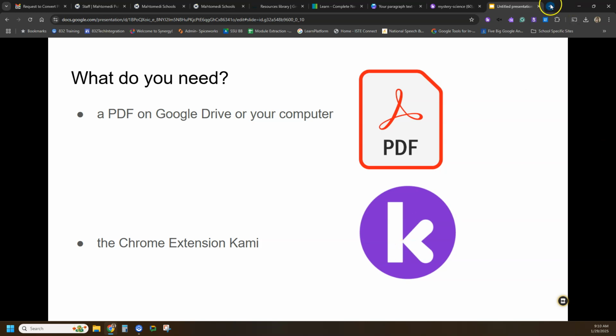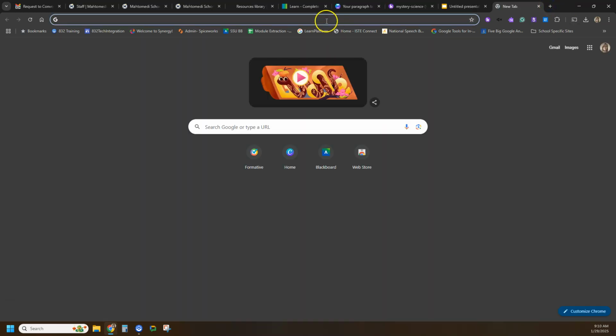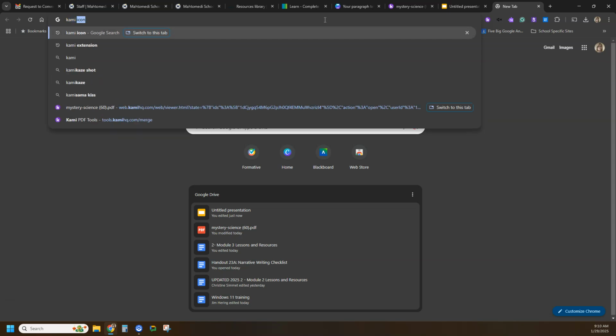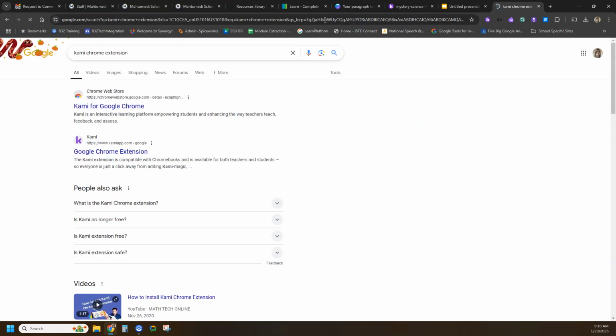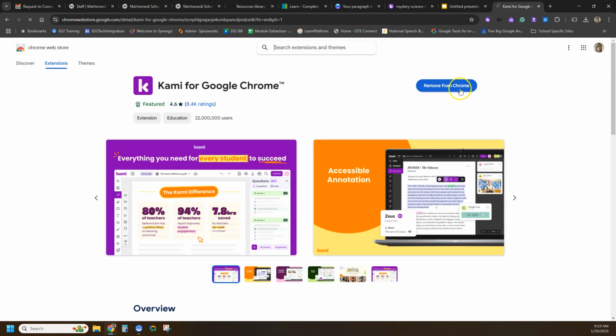So if you don't have Cami, you can go to Google and just search Cami Chrome extension. Just a heads up, this has been approved for our district for both students and teachers. So you're going to see Cami Chrome extension right there. I already have it, so it would say remove from Chrome, but yours, if you don't have it, should say install on Chrome.